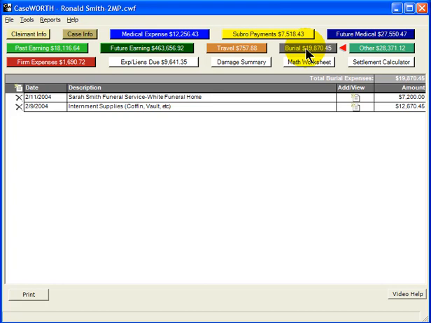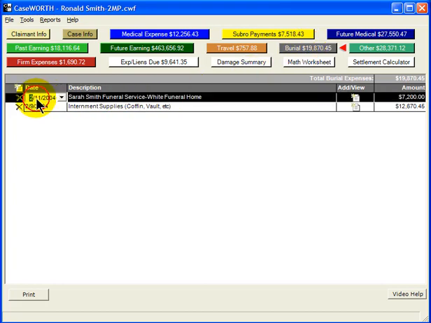Entry of burial expenses couldn't be simpler. If there are burial expenses in the case, simply enter the date, description, and amount of each expense. You may also scan and attach any documentation you require.